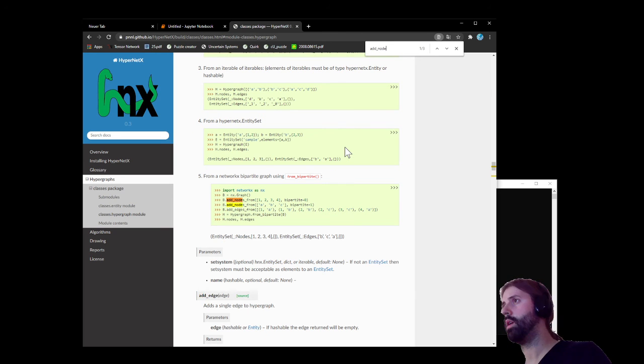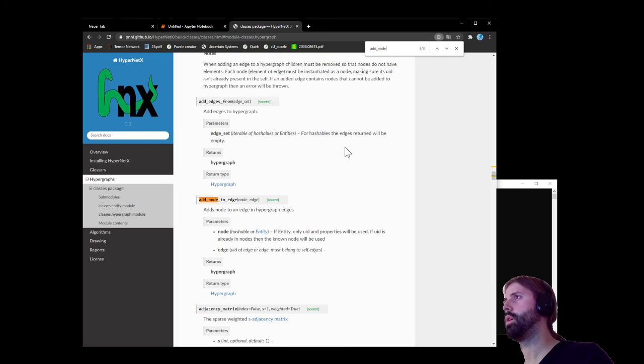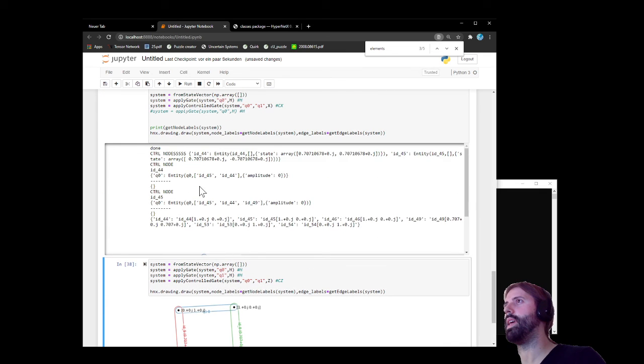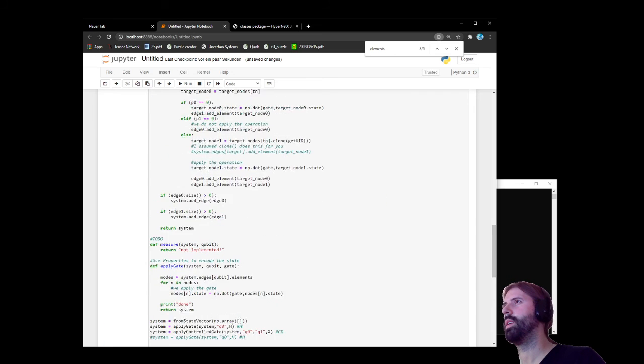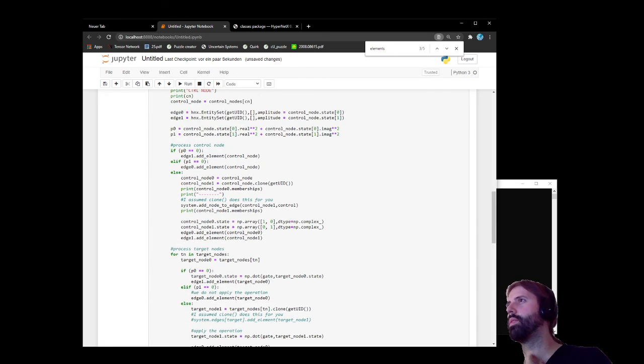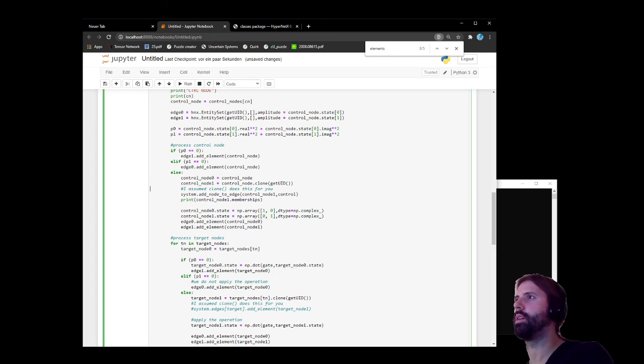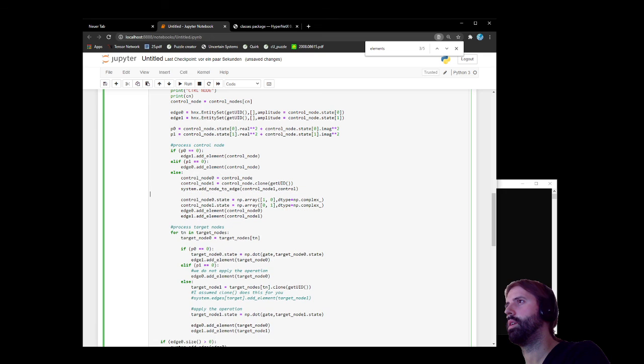Actually, add node to edge, yeah. Add node to edge, and then this is basically the node, and the edge is the control edge. Exactly. And I think that should do the trick. Yeah. Okay, cool. Fixed it. That does exactly what I wanted to do. So the reason is this was not being added. Cool.